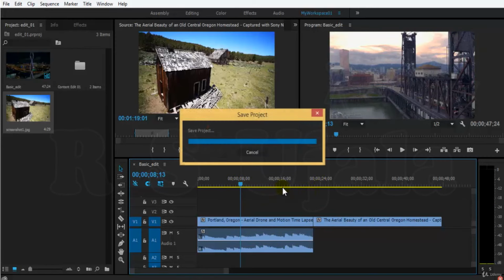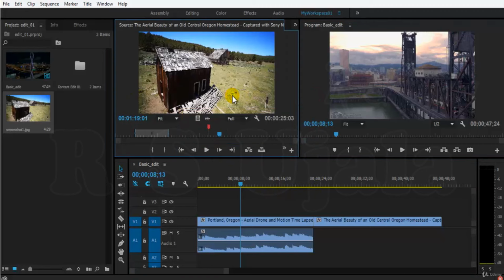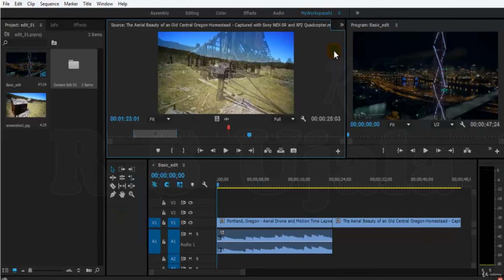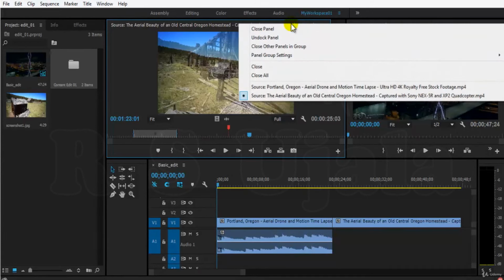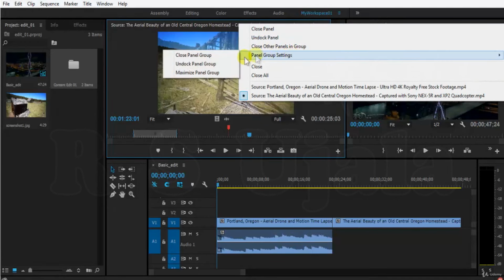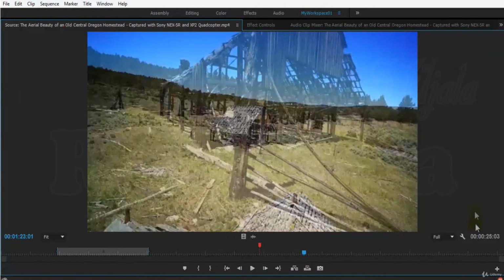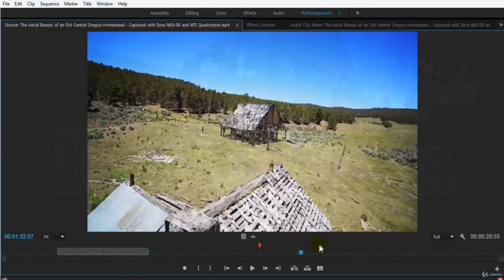So that was the source panel. One thing I wanted to show you more on the source panel is, suppose you want to maximize the frame, suppose you are not able to take a decision while creating any in points or out points, like suppose this is a small screen. What you can do is come here on the source panel, right click, go to panel group settings and then maximize panel group. Click here. You get a much better view, and now you can easily create your in points and out points without any trouble.